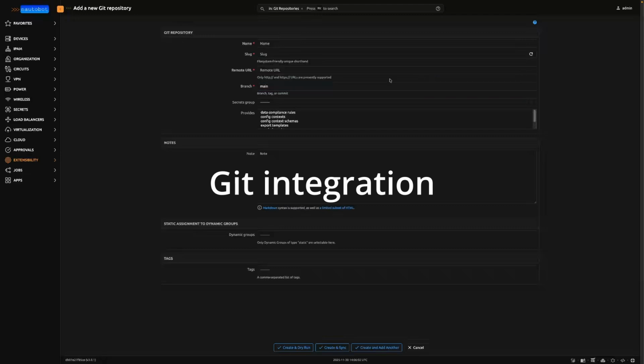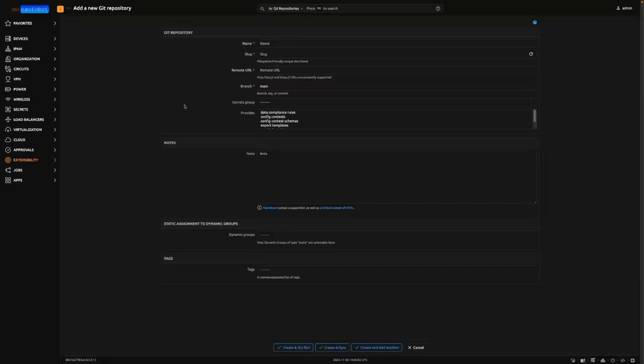Git integration. Nautobot can sync with a Git repository for config data, plugins, jobs, extensions. This makes it great for automation-driven environments. NetBox started with Git integration too, but they're not quite there yet. Look and feel. NetBox feels minimal and fast. Nautobot feels more advanced and full-featured. Neither is better, it depends on what you want.